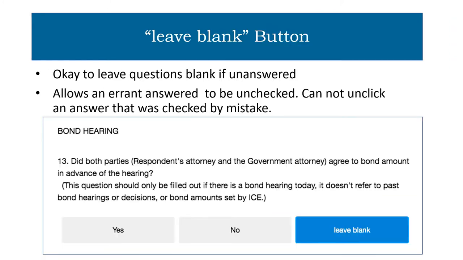If a question does not apply, observers leave those questions blank. For instance, bond questions during a removal hearing are left blank. Sometimes a question may be left blank because an observer is unsure or simply overlooked it. If a question on the observation form is left blank, you can skip the question in Qualtrics. It is not necessary to click the Leave Blank button.